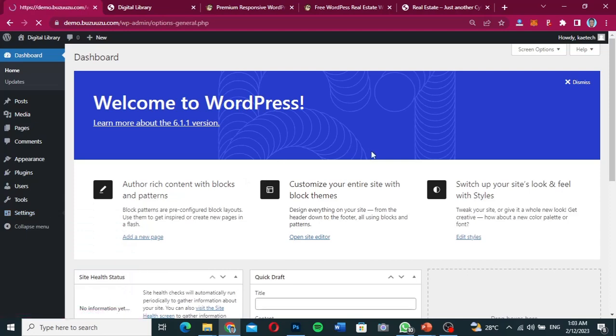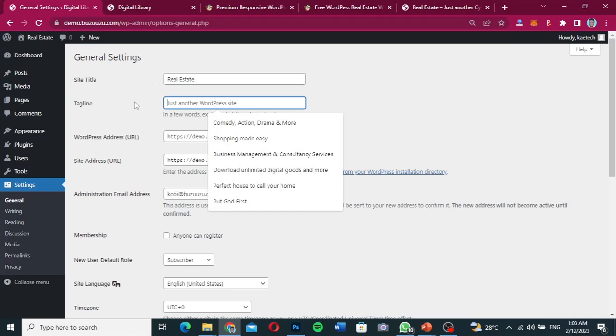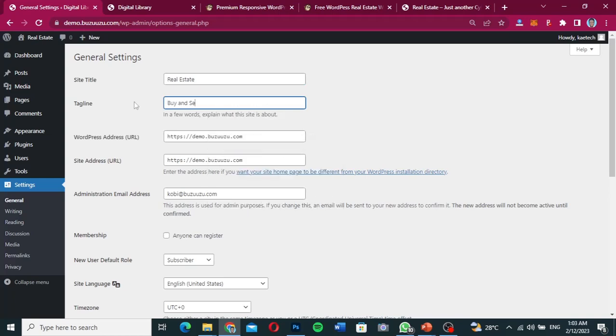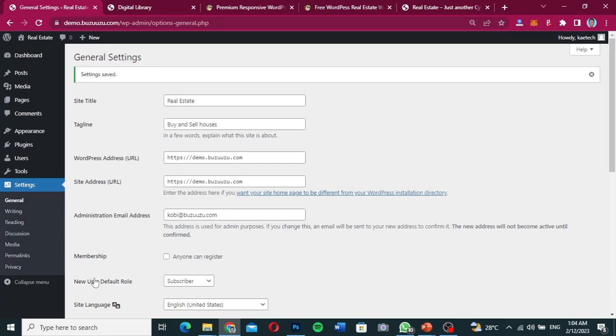Check that your website name and everything is correct. So if you want to change this one, you can change it. So I want to say maybe real estate, because I'm going to do a real estate website. So real estate, and then I'm going to change this one to buy and sell houses. Okay, and then check that everything is correct for you, and after that click on save changes over here.